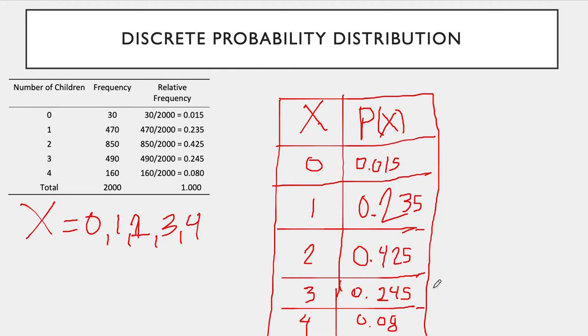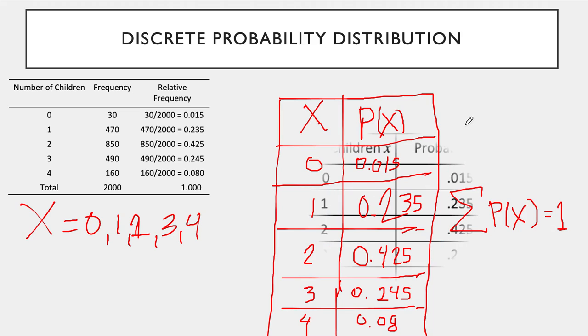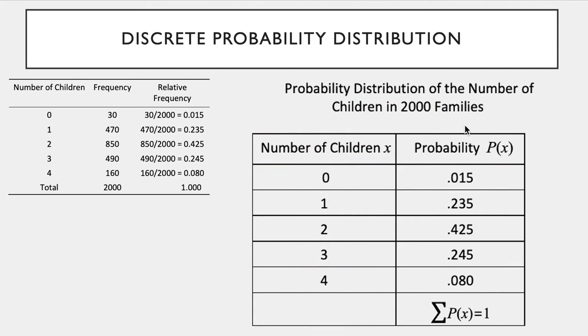Okay, and then we can see that the summation, I should have put it on the last row, but it cannot fit. The summation of all the p of x's is equal to 1. Try to add all of these, and it will surely become 1. And that's one characteristic actually of a discrete probability distribution. So like I said, you should have the title above. So that's how we do the probability distributions for number 1, for our first example.